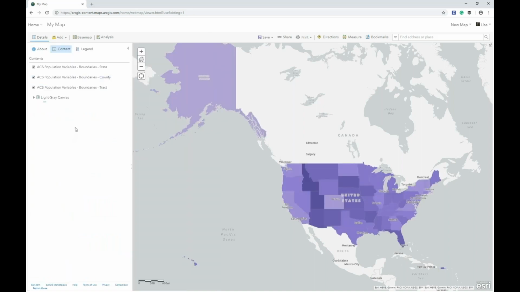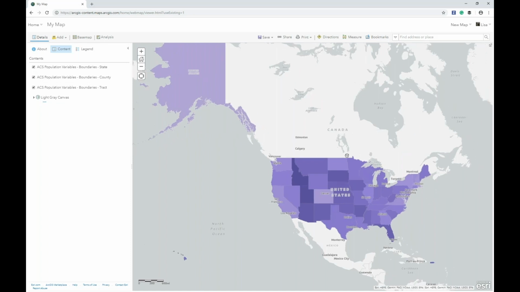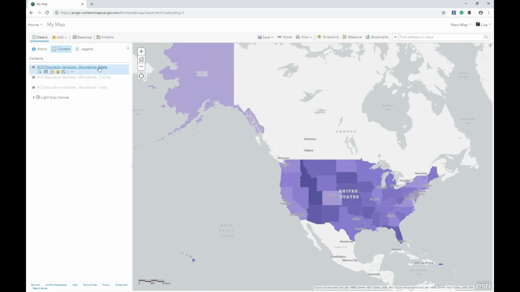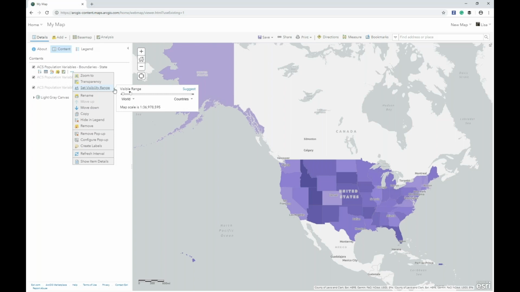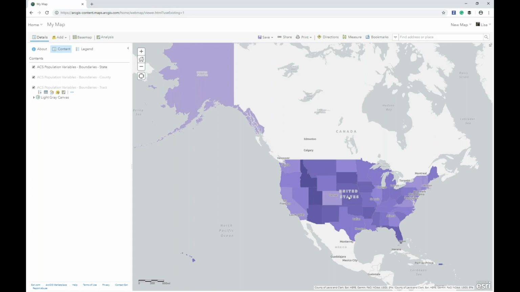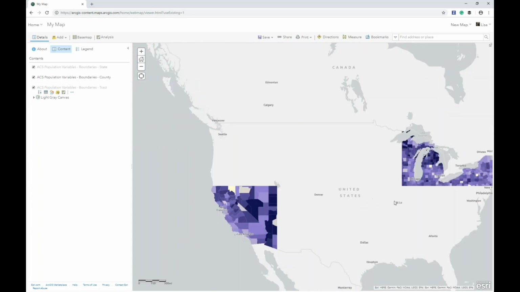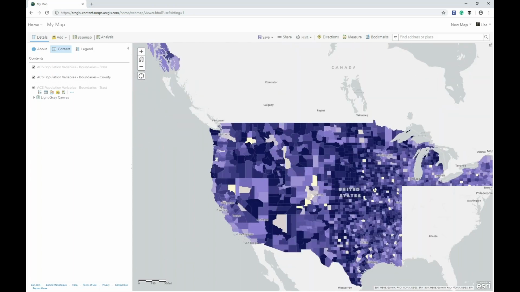If I go back to the table of contents, what I'll see is that I have the three geography layers. We've got state, county, and tract. But you'll notice these two are grayed out. That's the way the layers are built, so that at any given point you're just seeing one layer at a time. That way it draws really speedy. But if you wanted to show something at a different scale, you could just change this visibility range and customize it however you'd like. In this case, I'm seeing states, and if I zoom in a little bit, I'm going to start seeing counties.